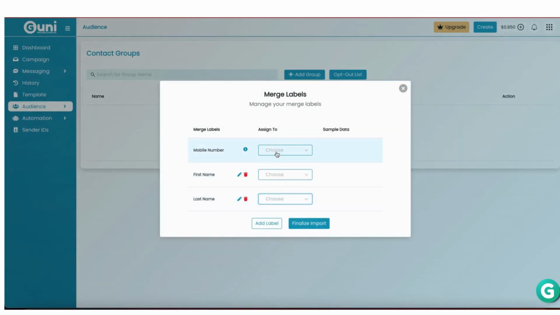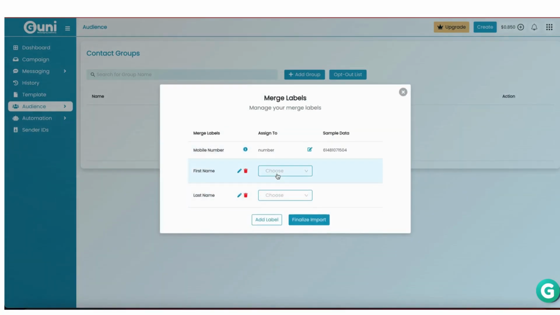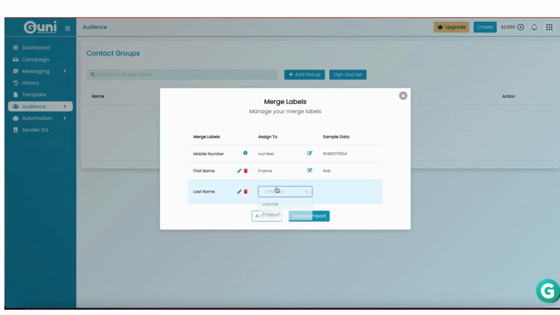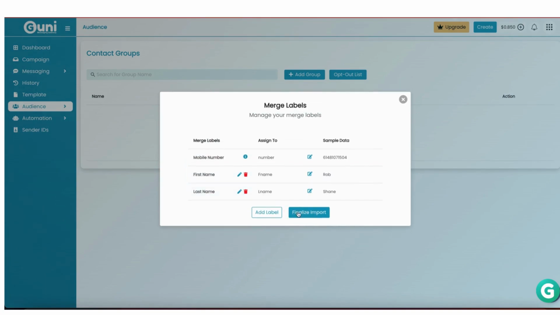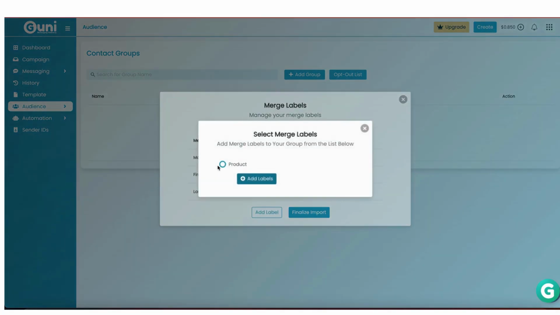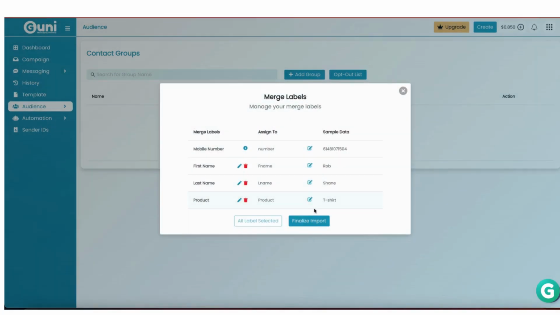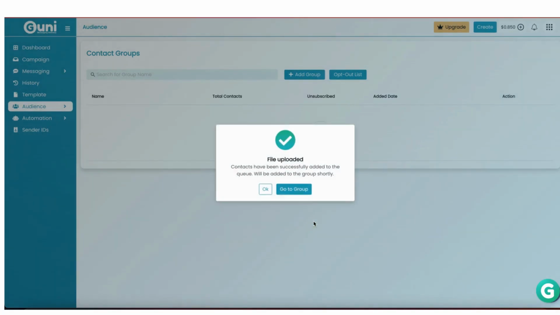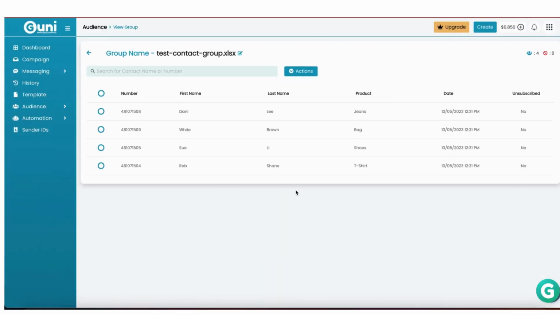Map the number to the mobile number field, first name to first name, last name to last name, and product via Add Label. If you do not want to use predefined labels, just delete and add your own label like we did for the product. Soon contact group will be ready to use, as you can see all the contacts and their fields on the screen.